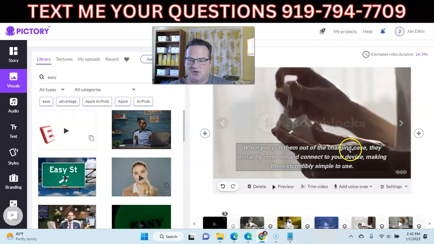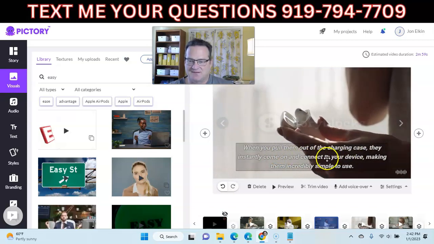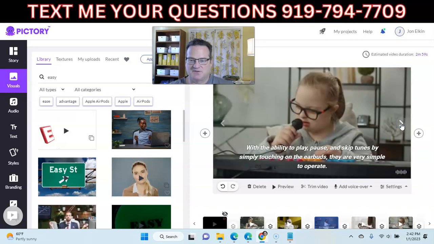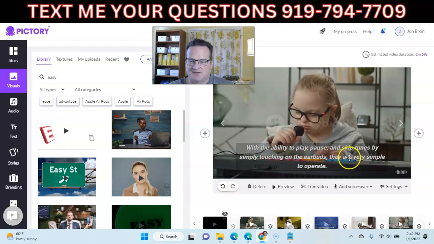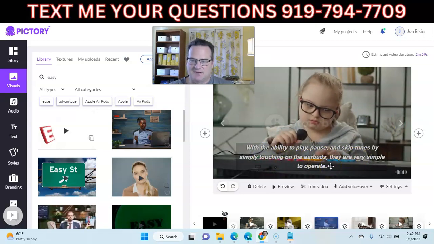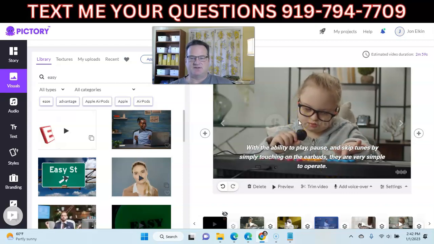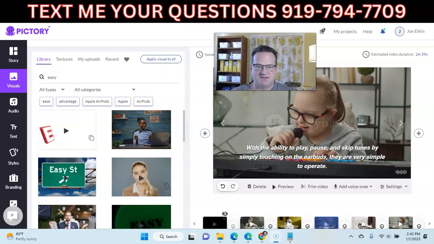When you pull them out of their charging case, that's perfect, right? There it is. There's an Apple AirPod charging case. They instantly come on and connect with your device, making them incredibly easy to use. That's perfect. With the ability to play, pause, and skip tunes by simply touching on the earbuds. They are very simple to operate. Again, you might want to change that. But that's the gist of how you would edit the video, right? Just go through scene by scene.